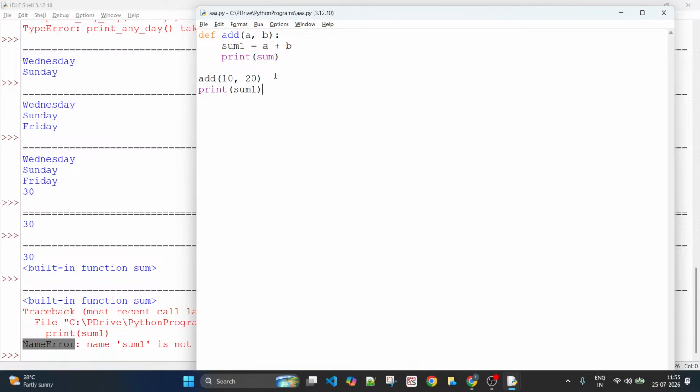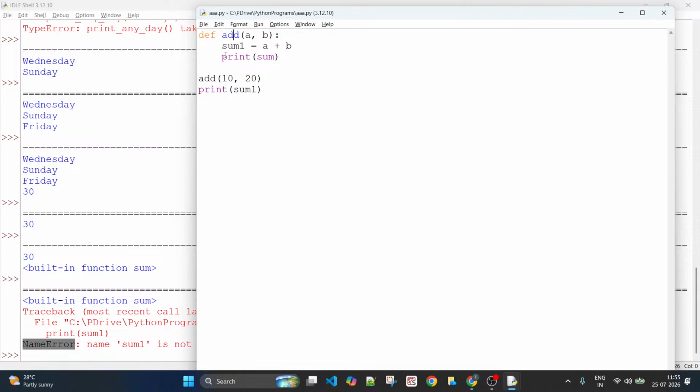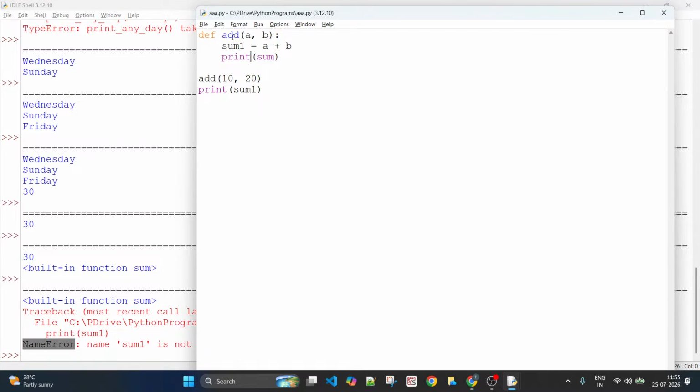Okay. So that is what you are seeing here, name error. That means you cannot access this value of the variable which is within the function definition called add. This is a rule. That's why sum is called a local variable. Sum is a local variable to the add function. A local variable is accessible to the add function only. Once you come out of the function scope of add, you cannot access it.